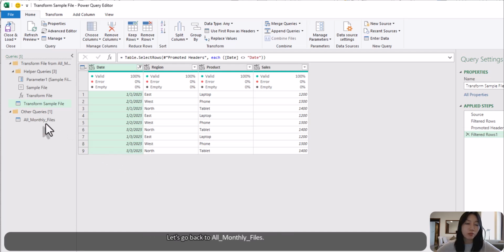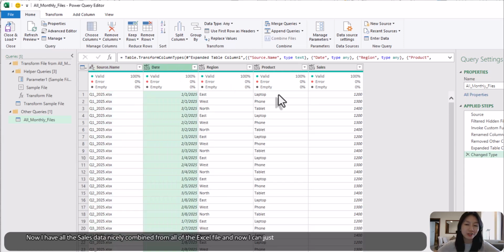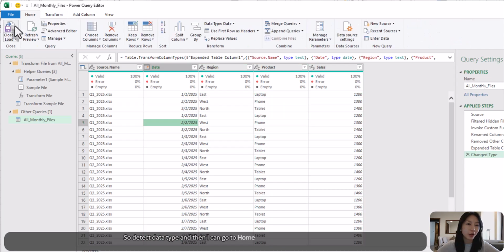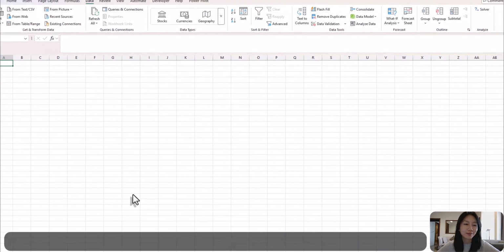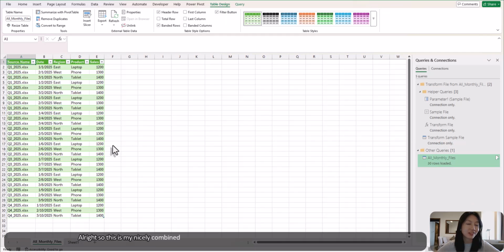Let's go back to All Monthly Files. Now I have all the sales data nicely combined from all of the Excel files. And now I can just change the data type to the correct data type. So Detect Data Type, and then I can go to Home and Close and Load. Alright, so this is my nicely combined sales data from all of the files and all of the sales worksheets.